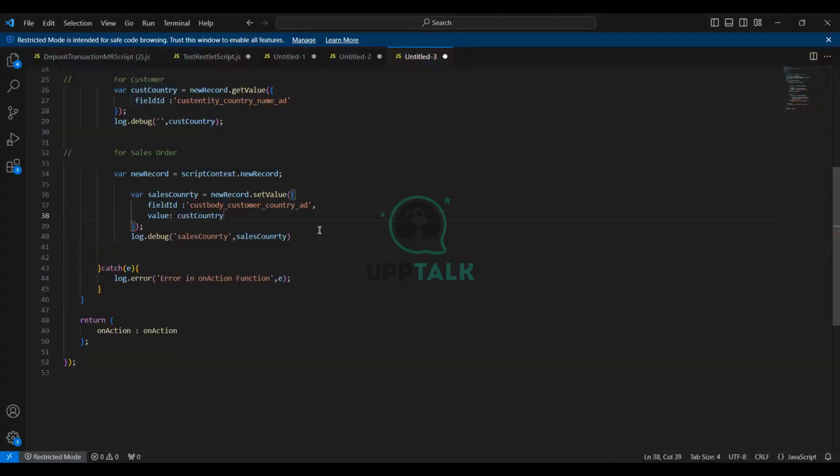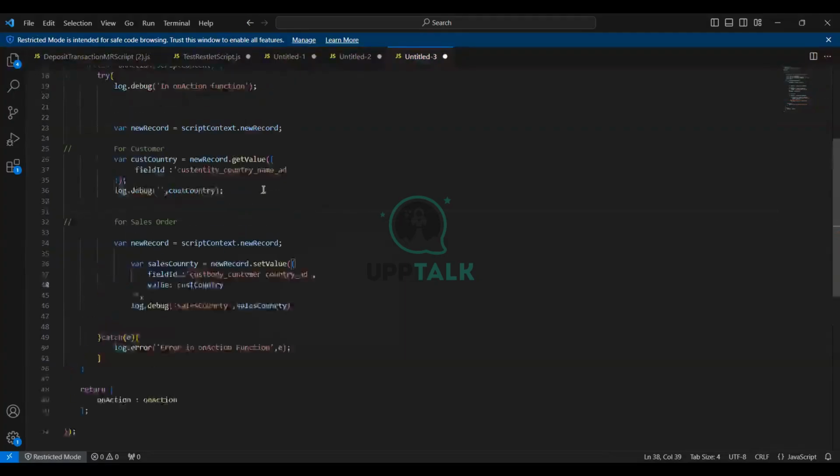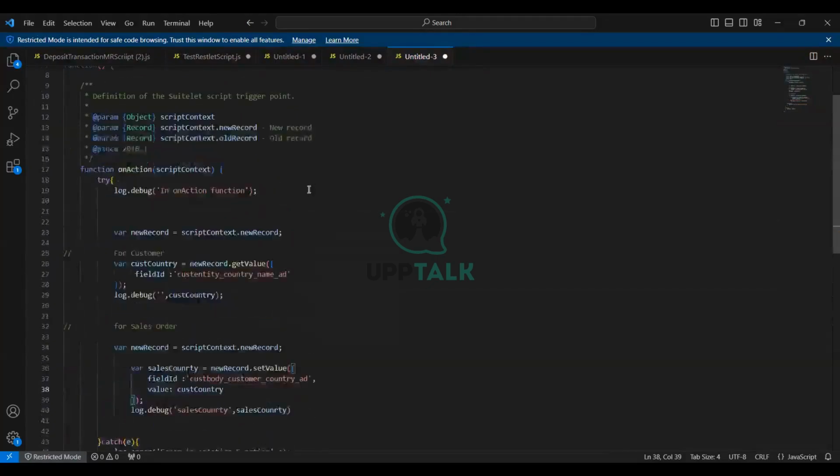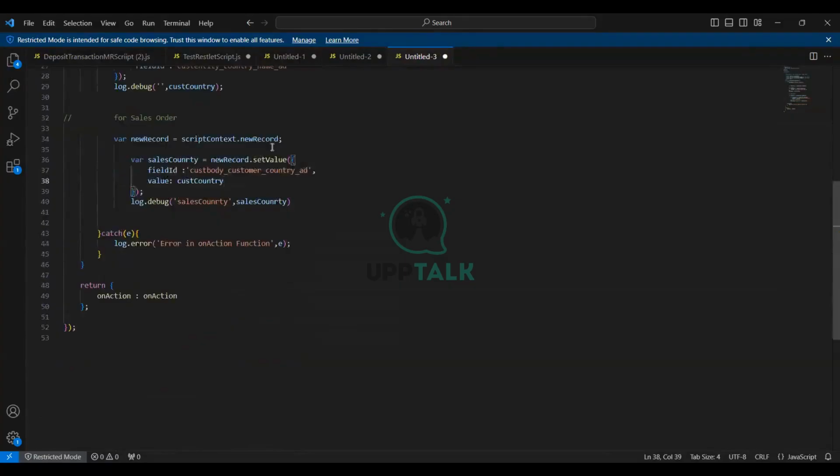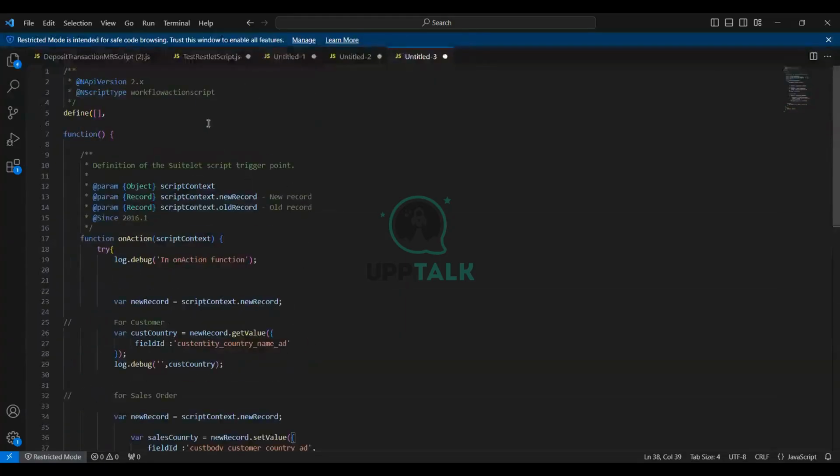This is the way a workflow action script will work. Sometimes it might be a lengthy script, because if you have to deal with, let's say, line level data, that will depend totally on the requirement. This is a simple way to create a script, and this is the whole idea of workflow and workflow action script. Does that make sense to you? Or if you have any questions, you can let me know.